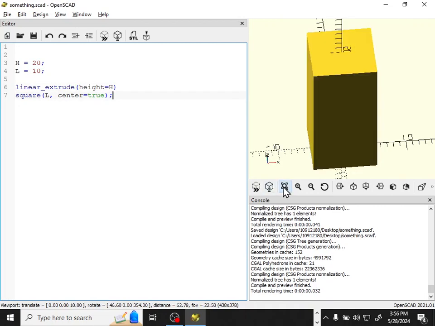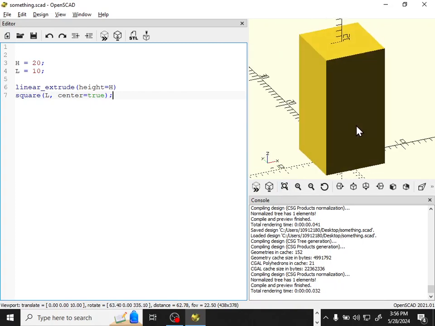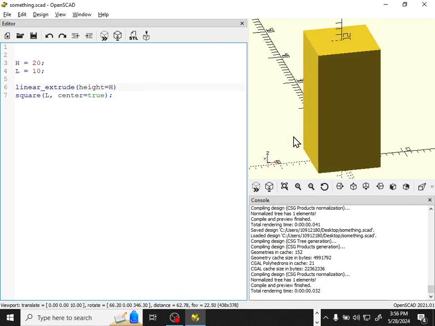And so what linear extrude does is it takes your two-dimensional shape and it stretches it by the distance height in the Z direction. So now I have a square cross-section which has been stretched up a height H. Okay? So you can do all kinds of fun things. You make a two-dimensional object and then stretch it.